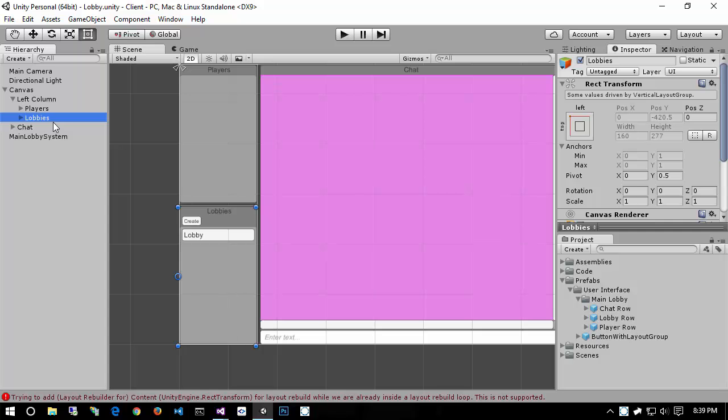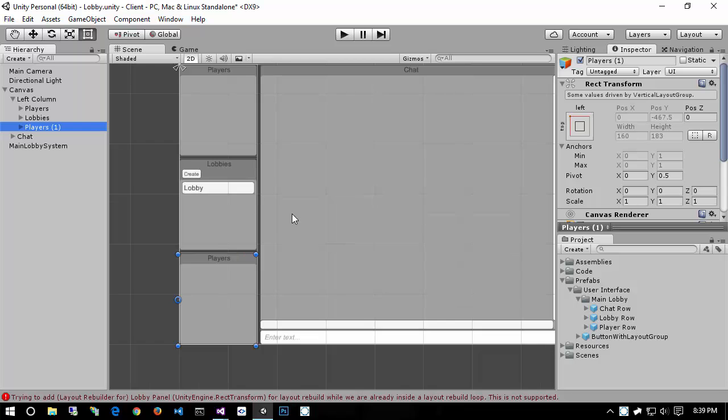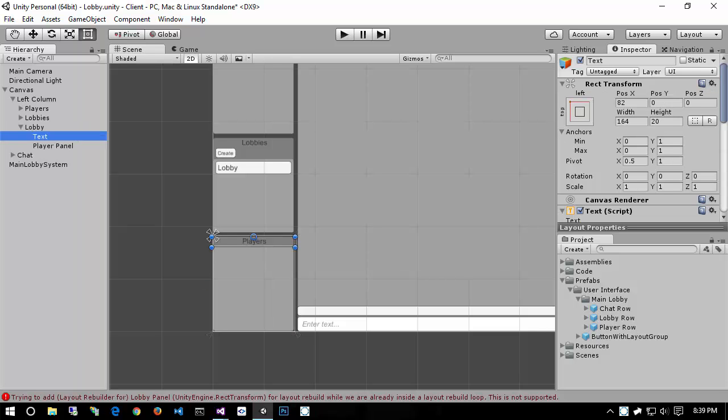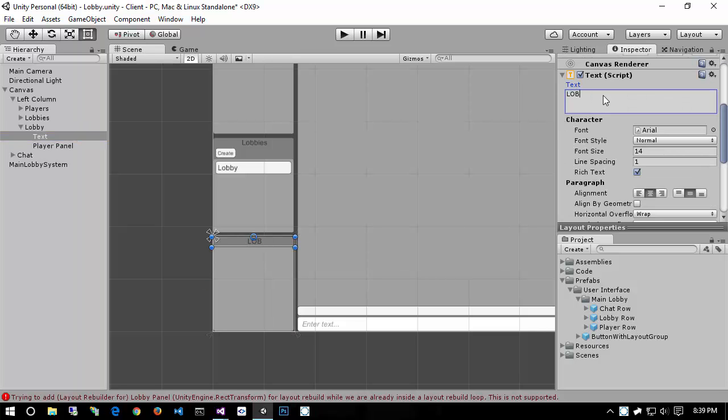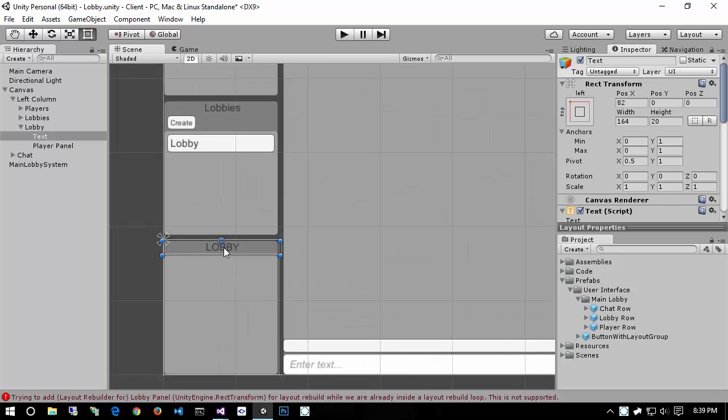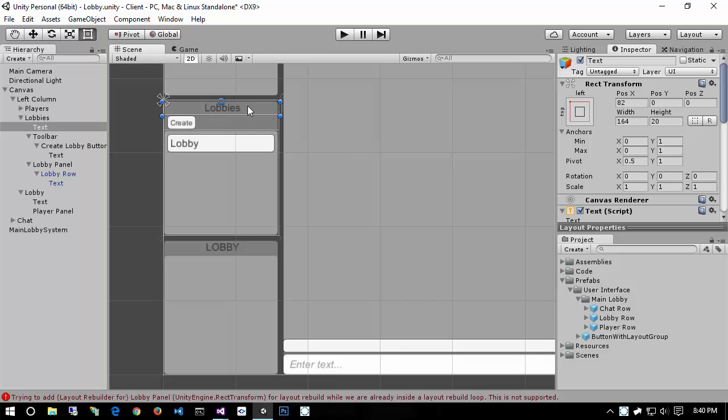I'm going to take this lobbies... actually, I'm going to take players. I'm going to duplicate players. So now we have this. And then for players, I'm going to rename this lobby. And the text, I'm going to just do an all caps lobby. The reason I'm doing all caps here is we're going to replace this text with the title of the lobby that we just created. Now, don't worry that we have this panel visible. Remember, when we deactivate either one of these panels, because we're in a vertical stack panel, it'll fit to the remaining space, so we don't have to worry about anything like that.